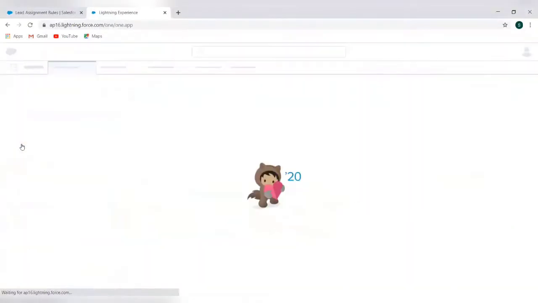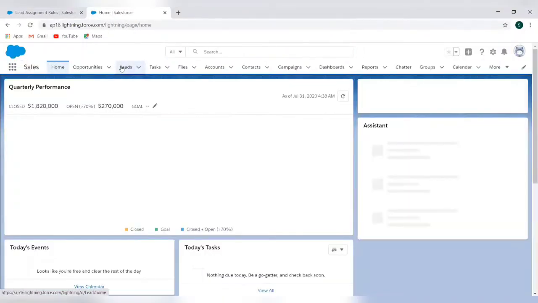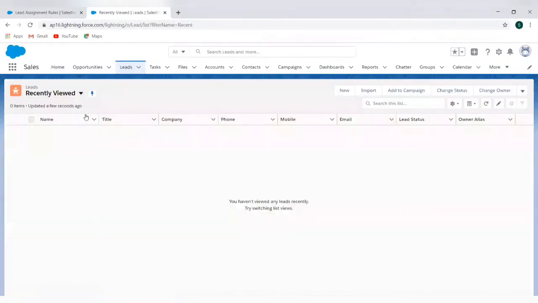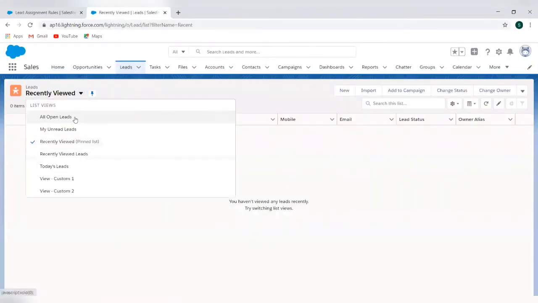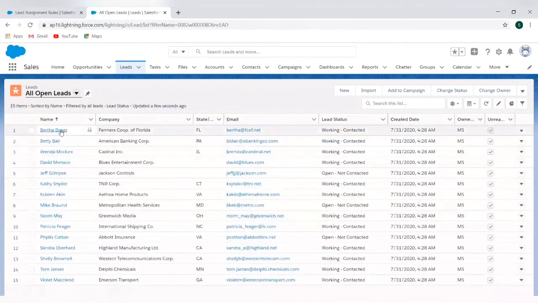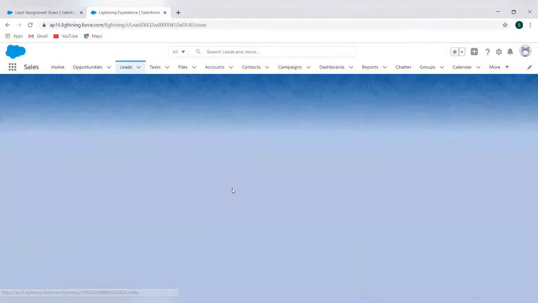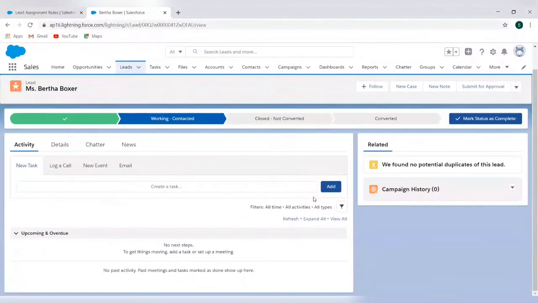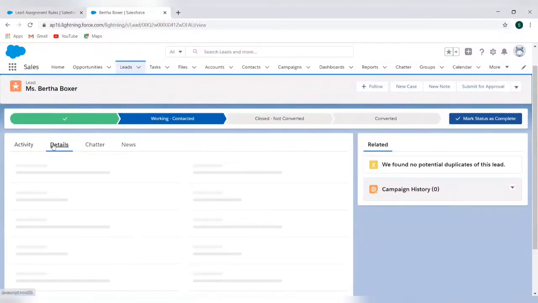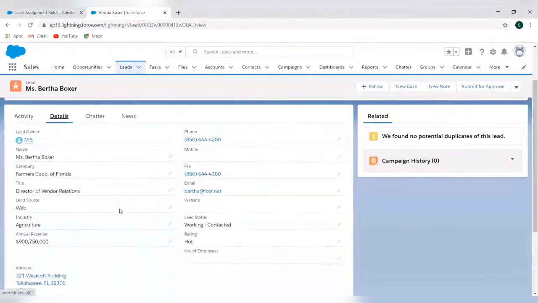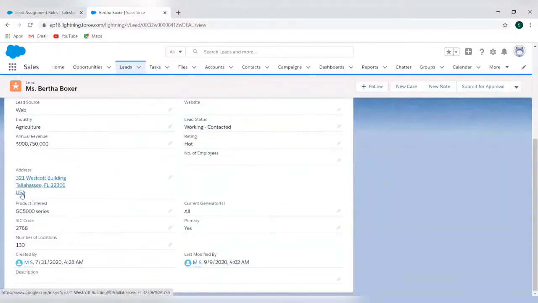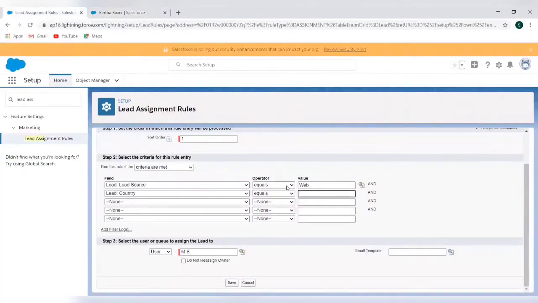On sales, on leads, any open lead. I'll just see here, because I'll click here, click on details. Here you can see it's coming like USA. So let's give it USA. So the lead country is USA, okay?